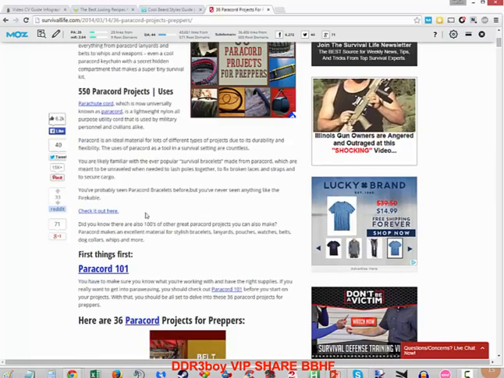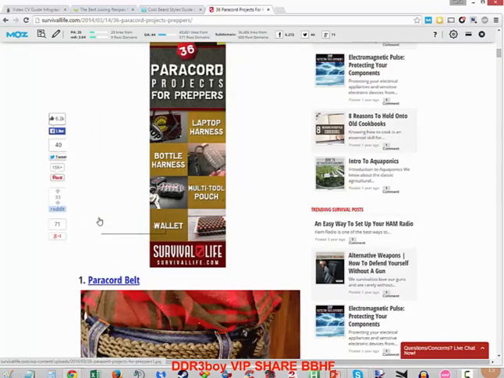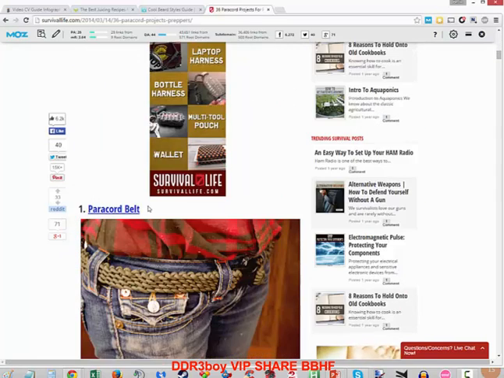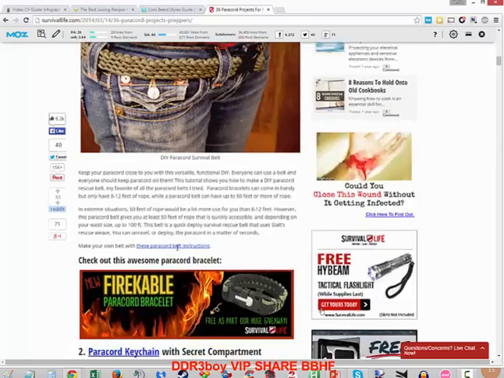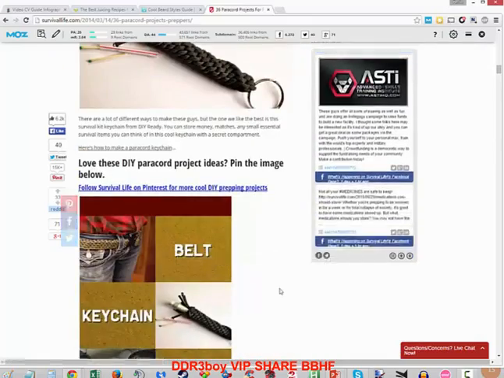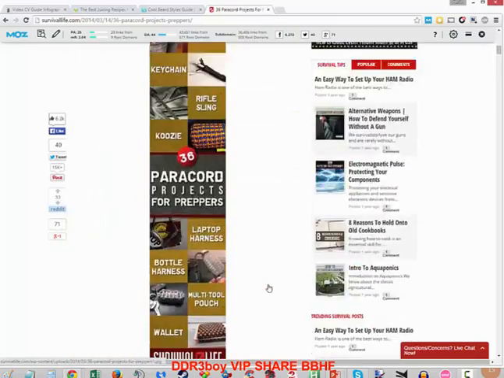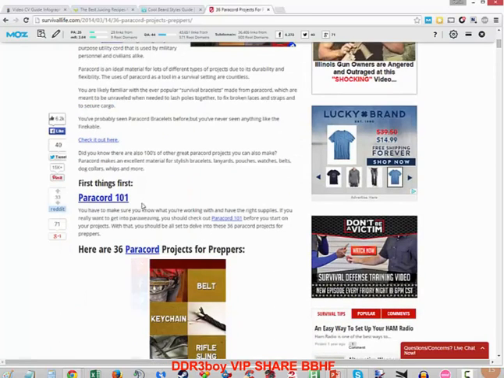But it's also targeting a whole bunch of other stuff. It's targeting the keyword paracord belt. It's targeting the keyword paracord keychain. And there are just tons and tons of info here. There's lots of pictures. It's highly shareable. It's got a lot of viral potential, as you can see by the social activity. It's attracted some links, and it's targeting a really great primary keyword and a whole bunch of secondary keywords.